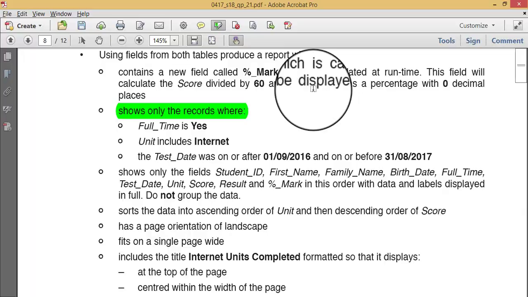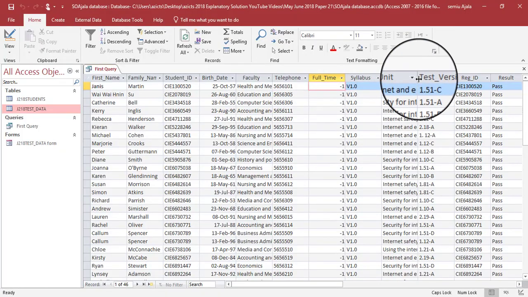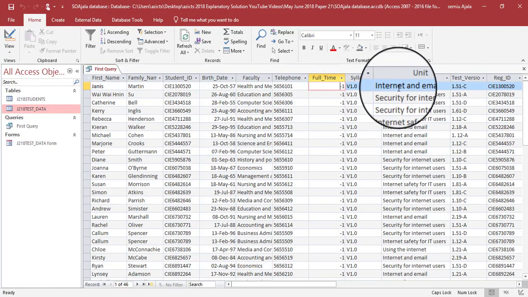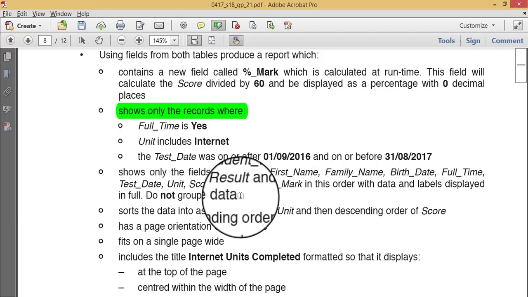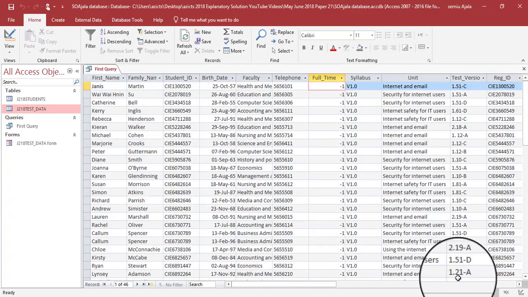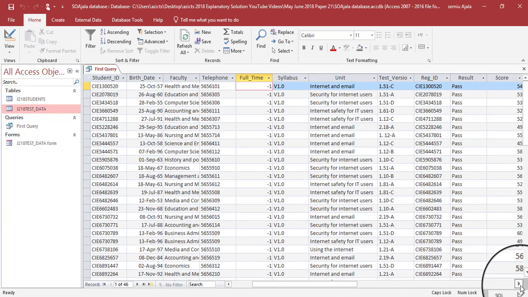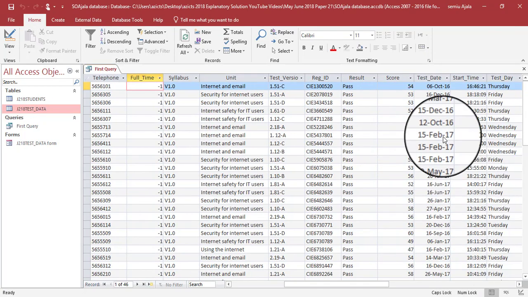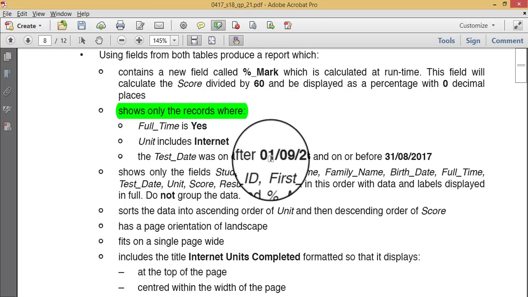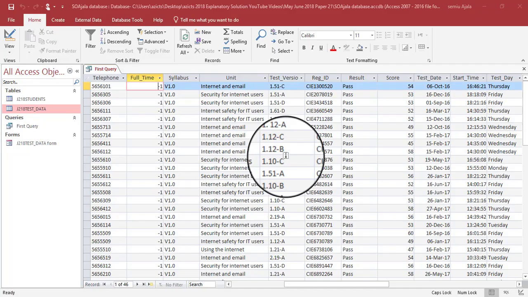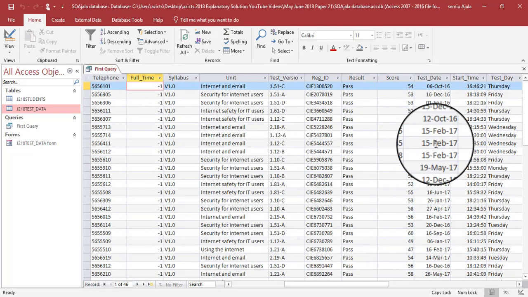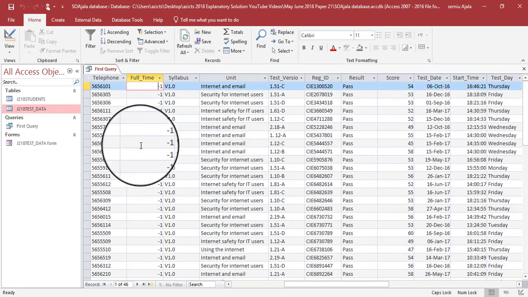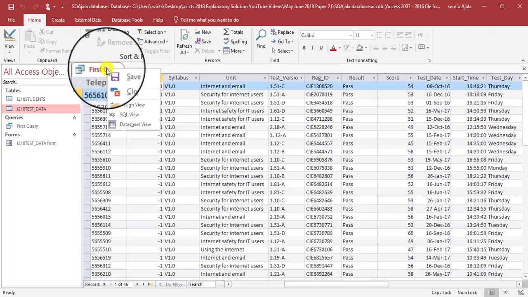Unit includes internet. So if you see unit, you can see internet here, internet in the middle, internet starting. So anywhere you have internet is showing. Then the test date. The test dates are between 2016 and 2017. So nothing is 2018 or 2015 here. So I think that is perfectly correct. So our first query is perfect.